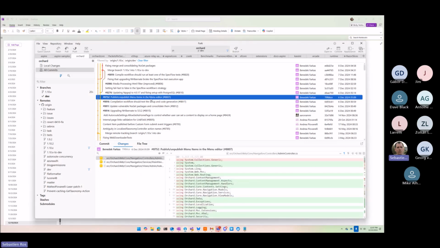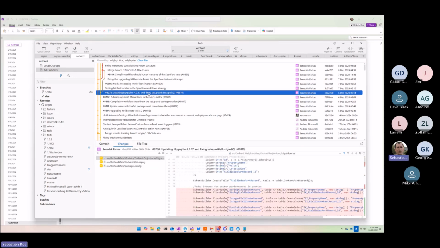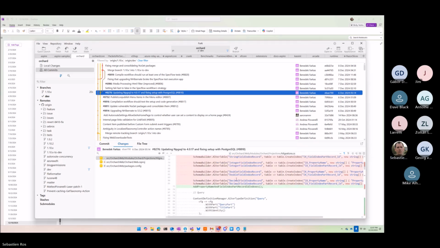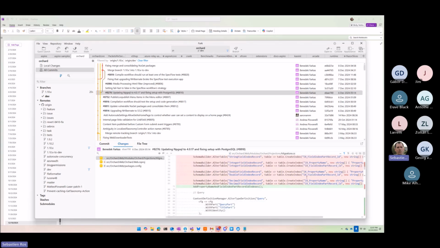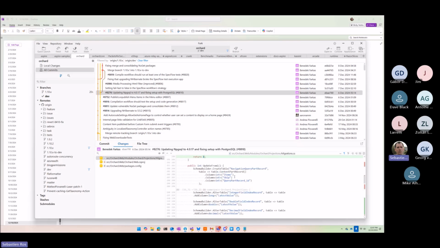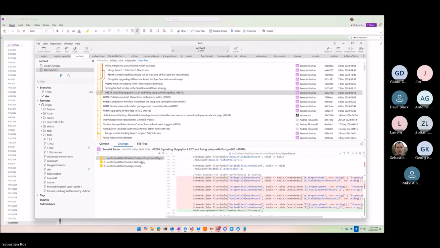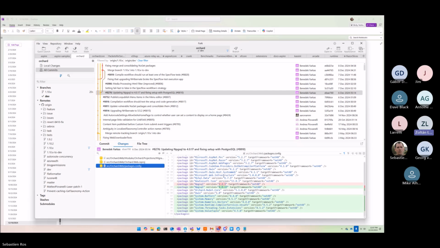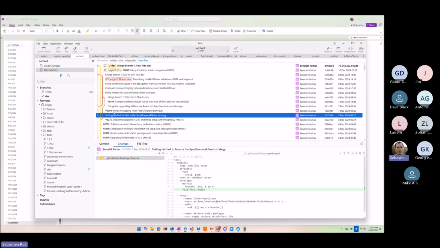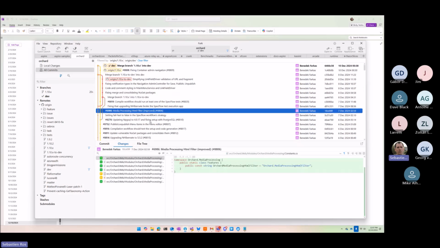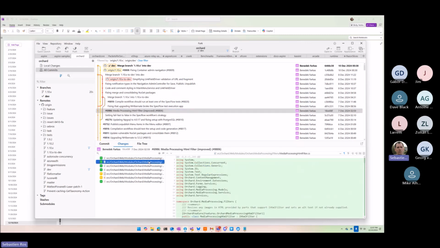Publish and unpublish menu items in the menu editor. We've mentioned this feature in the past. Updating Npgsql and fixing setup. It looks so familiar because Mike made a similar PR with .NET Core. That's funny. Setting fail fast to false in SpecFlow.